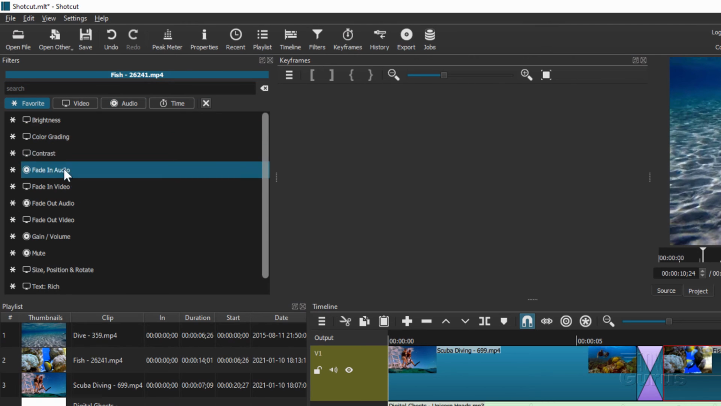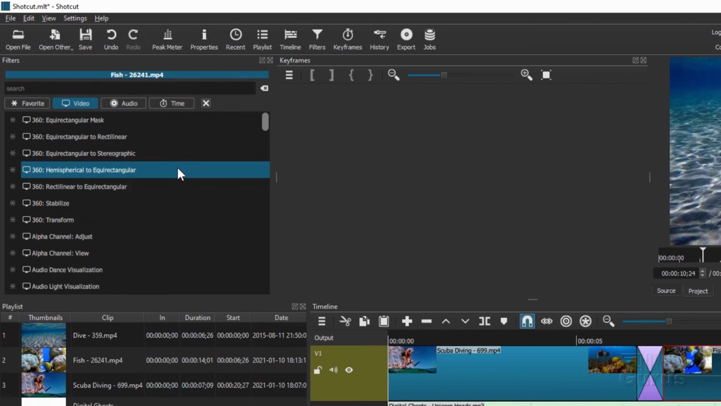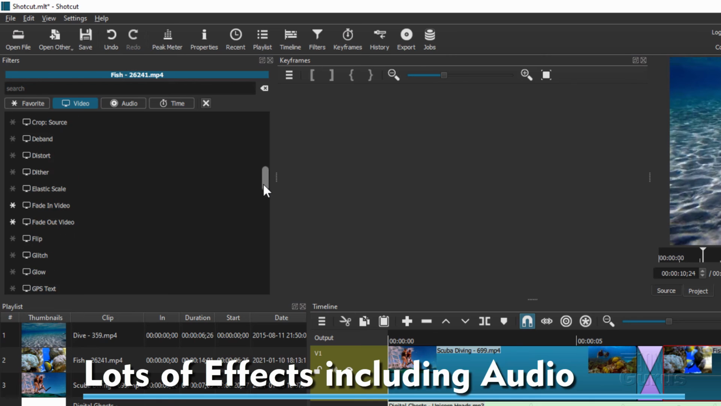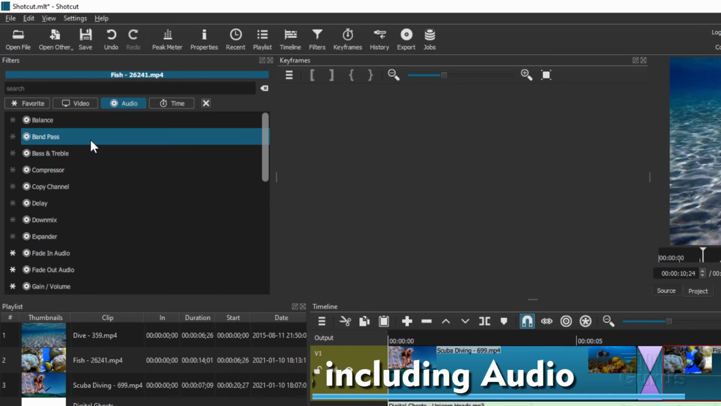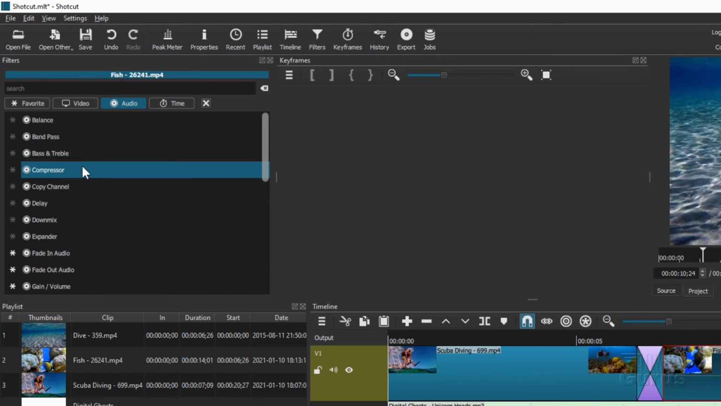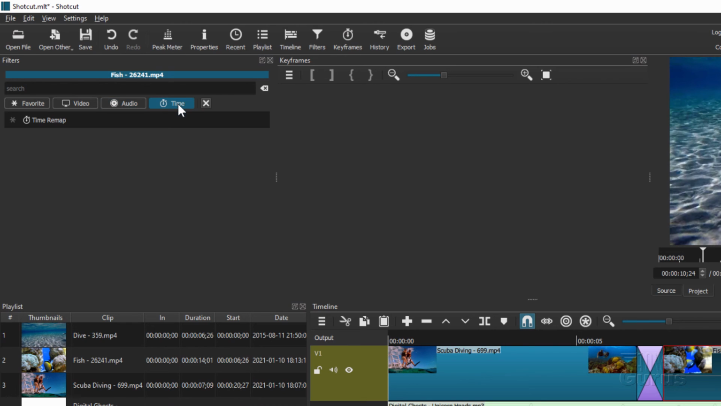We have favorite filters in here. All of the video filters are right here, including stabilize, transform, alpha adjustments. If we scroll down, there's a lot of stuff in here. Same thing with audio right here, bass and treble adjustments, compressor, and we have some time in here, simply a time remap allowing you to speed up or slow down the video clip.